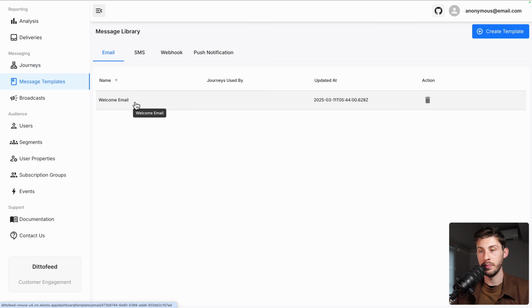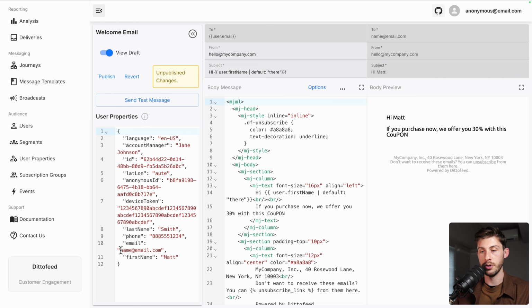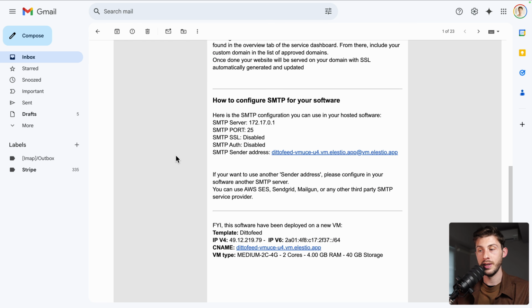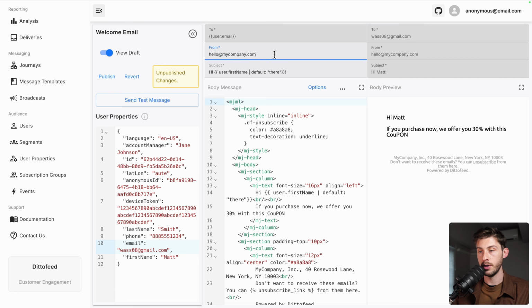So message templates, email. I forgot to save for the email address. Here is mine. And the from is important too, because we need to send with the authorized address. So again, it's in the email we send to you, and there are instructions if you want to use a custom one. Now from, we can paste it.